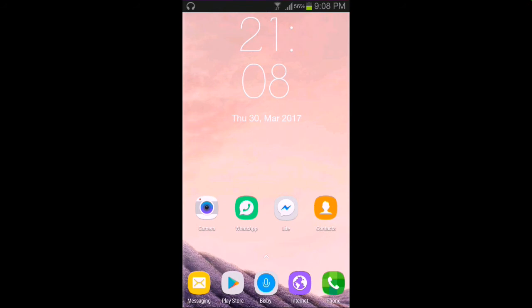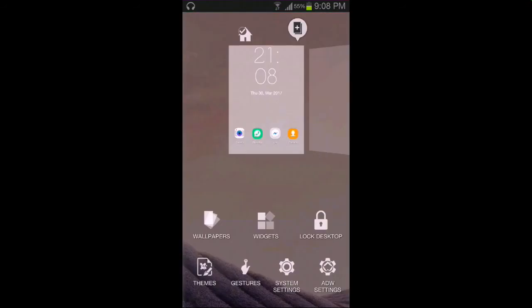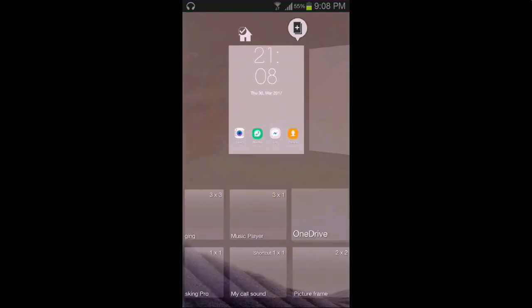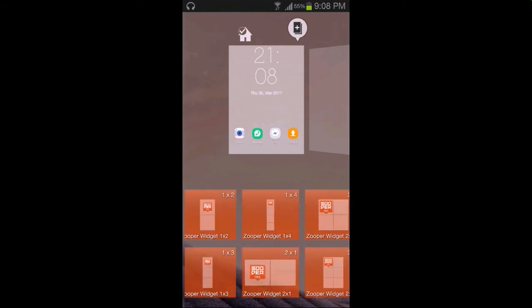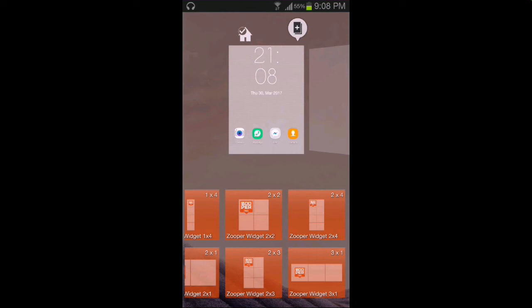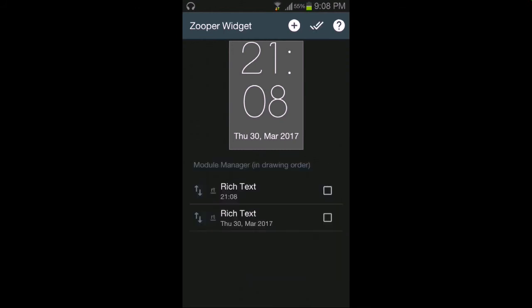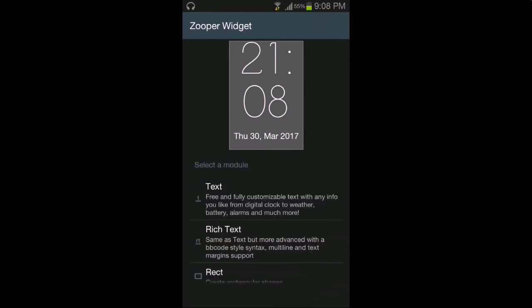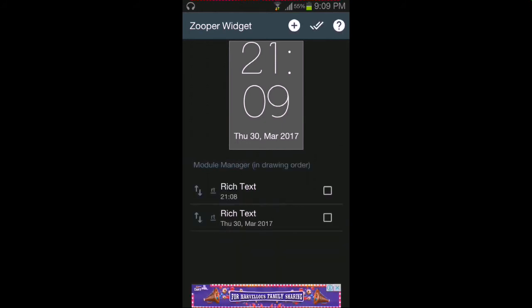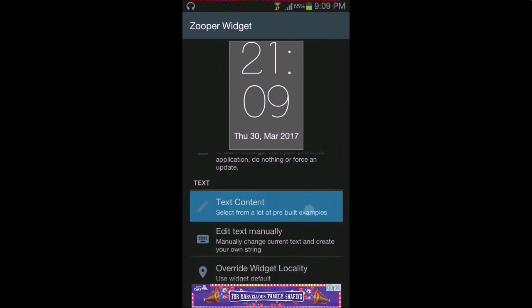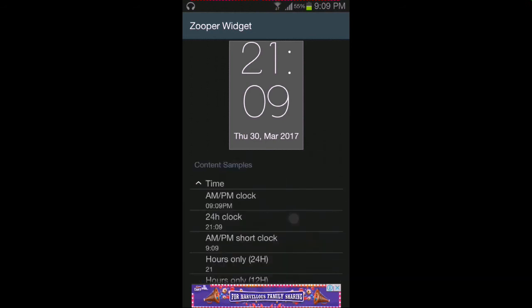So for this widget, the widget of the Samsung Galaxy S8 weather is not available yet. So we will make our own with Zooper widget. First go into widgets and go into Zooper widget. And you will need to install this too. So add a widget that is 2x screen size. After that, click on it. After clicking on it, go into layout and edit rich text. Click on plus and click on rich text. And it will now open this. Go into text content, go into time and click on 24-hour clock.